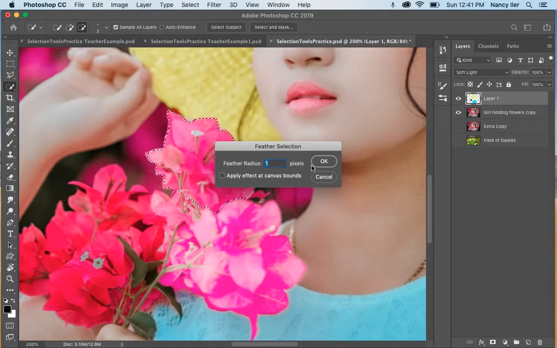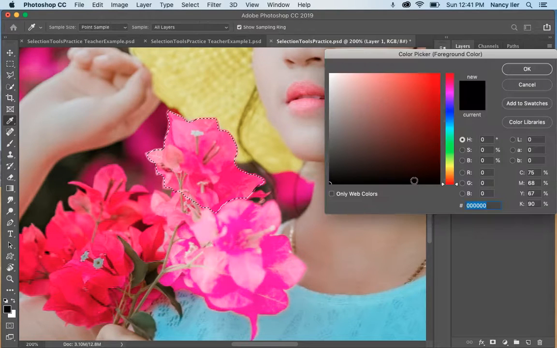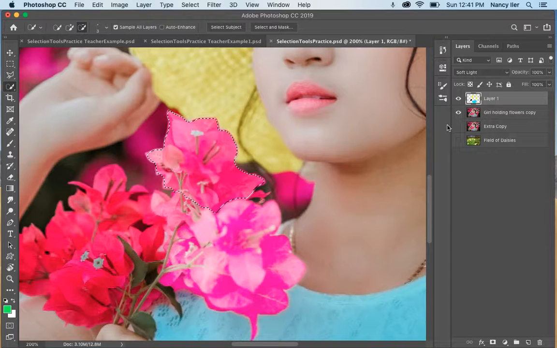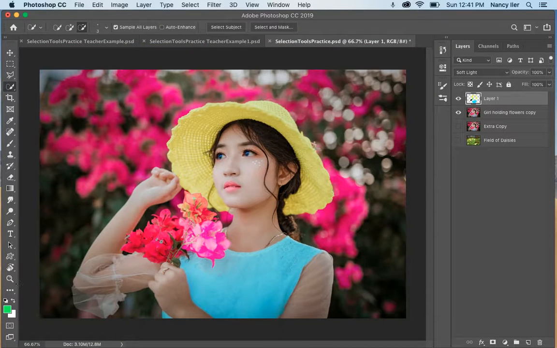So feather radius 1, hit OK. And now we're going to change the color. So come over here, grab your green. Let's grab a dark green up here in the corner, hit OK, Option Delete, okay, and then it fills it like that. Then do Command D. Okay, so now we are done for this part of the practice, okay?